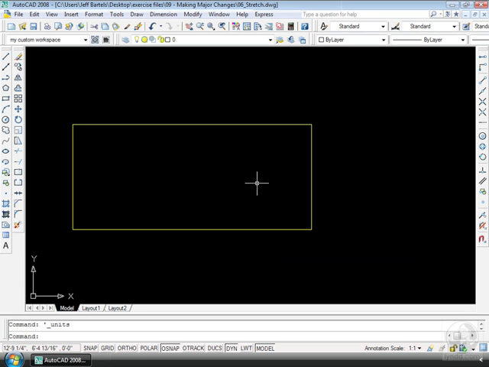I've got a rectangle on my screen. Let's say I'd like to make this rectangle 3 inches longer. I'm going to do that by using the stretch command. To launch the stretch command, I'm going to come over to my Modify toolbar and click the stretch icon. When I do, AutoCAD's asking me to select objects. If we look at the command line, we can see that we're supposed to select our objects to stretch by using a crossing window. Okay, let's do that.